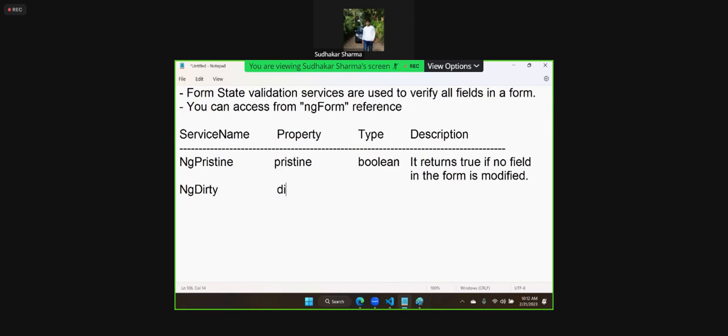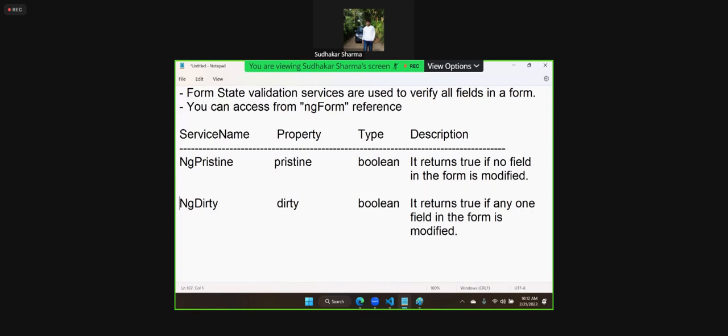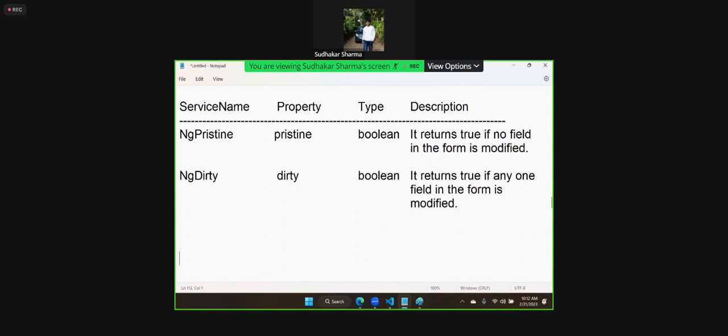The property name is dirty. Dirty is also a Boolean. That means it returns true if any one field in the form is modified. If any one field in the form is modified, then it will return true. That is what dirty is. We have pristine, we have dirty.